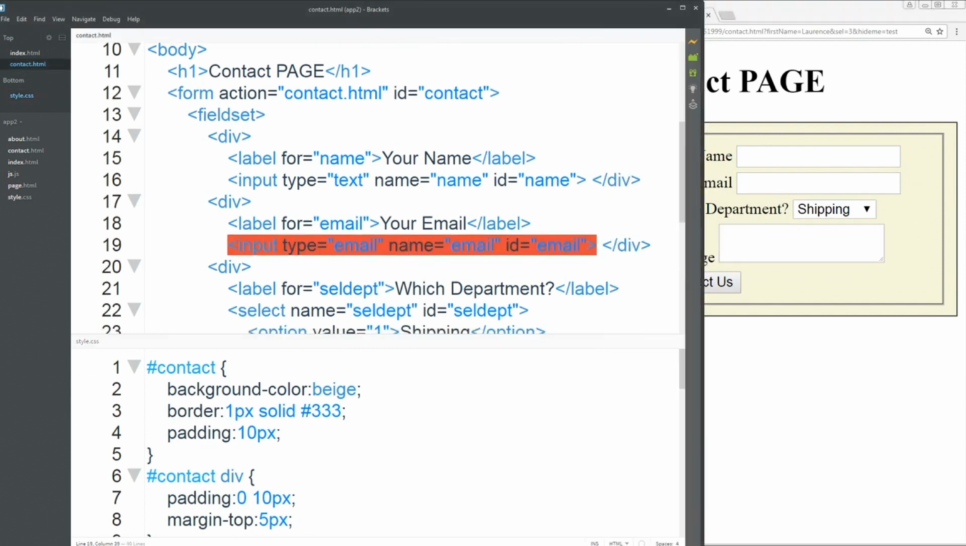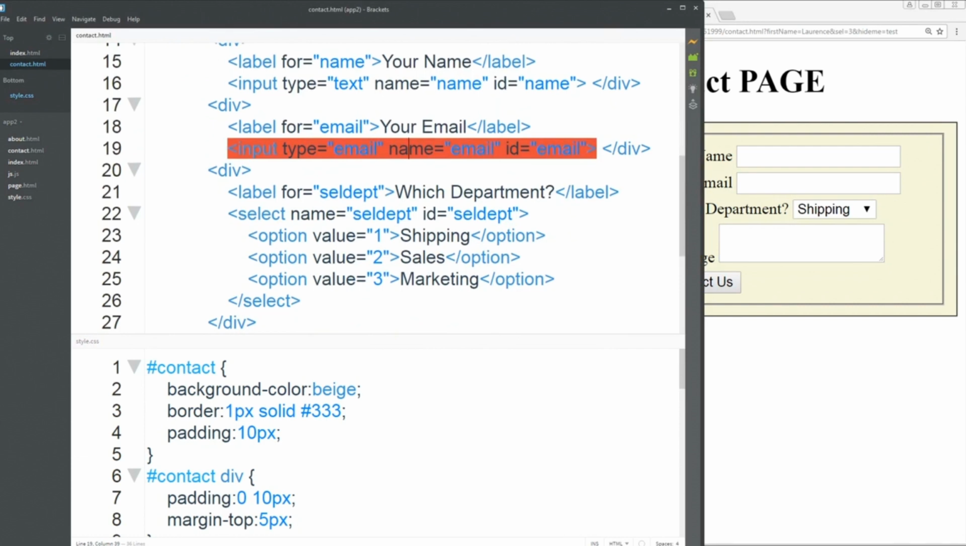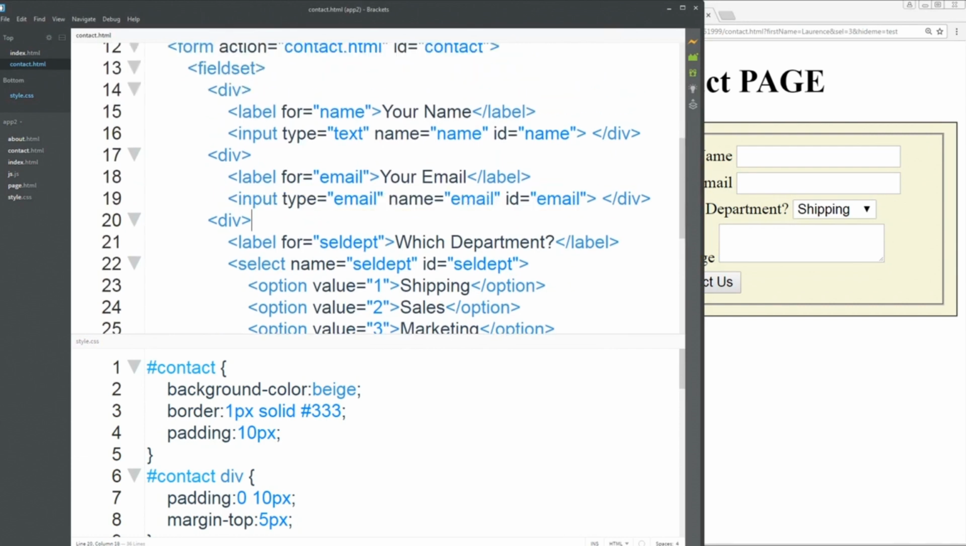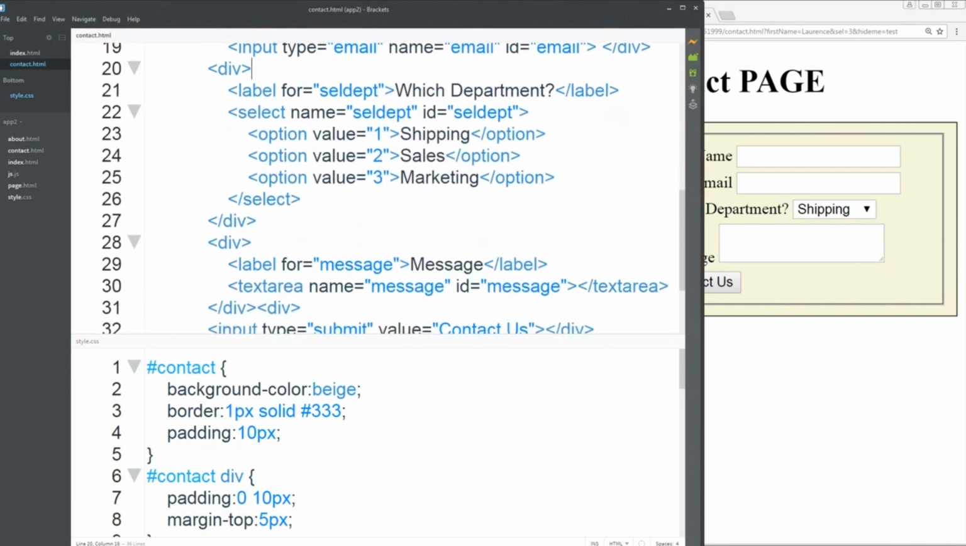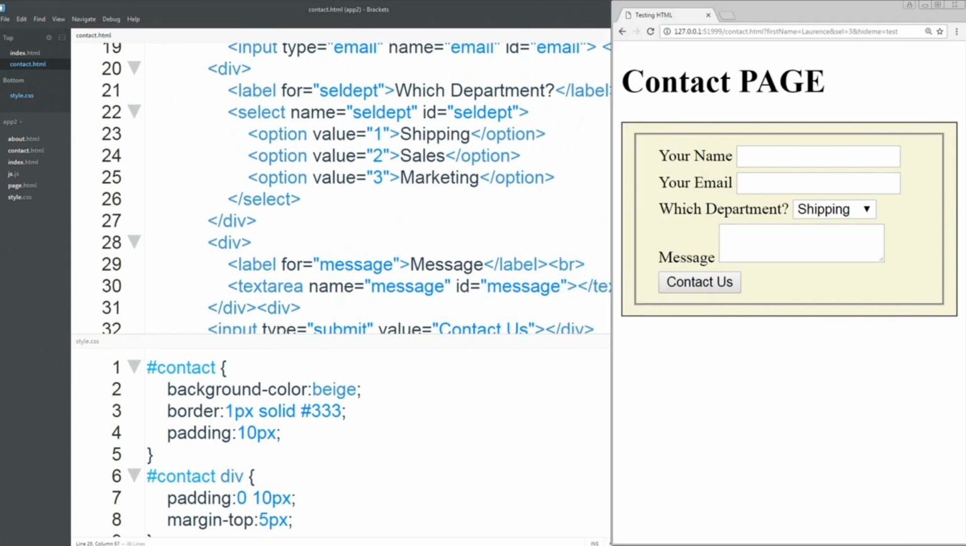The message one we might want to have start on a new line, and we can do that in a number of different ways. So let's go down here and we'll just do a line break there for the message.